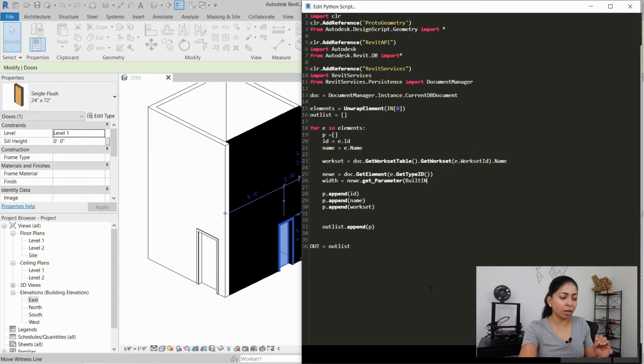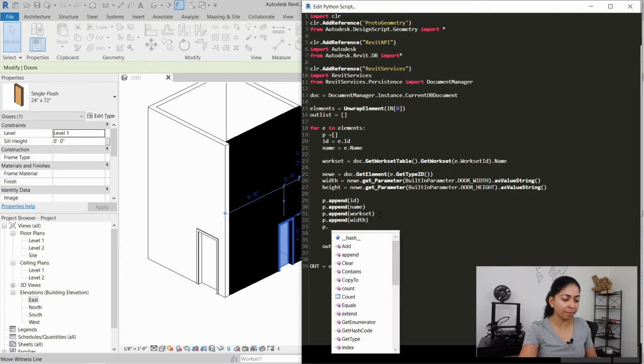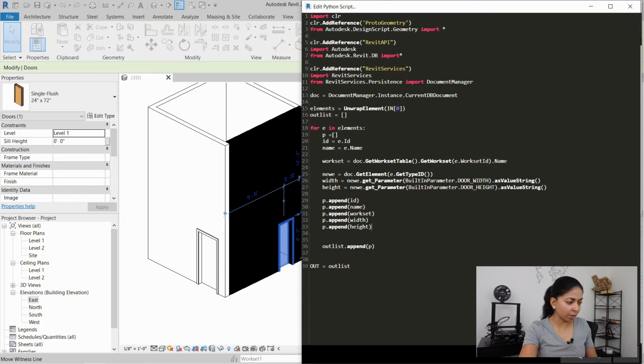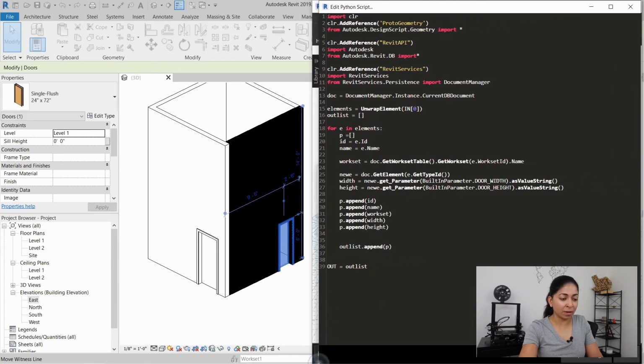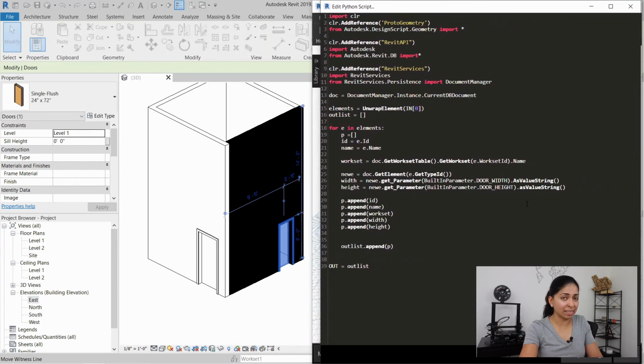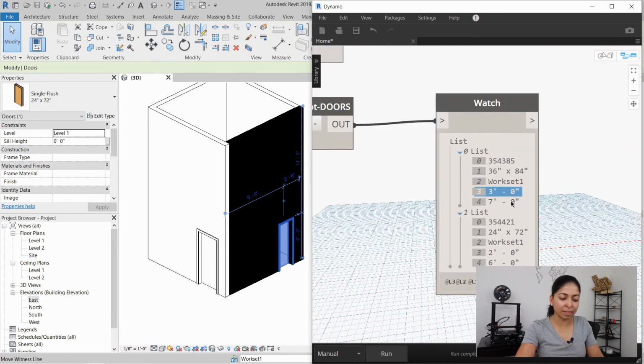I'm going to define a new variable, call it width, and I'll extract the door underscore width, which is a built-in parameter, and I'll get that value as a string. Let's copy that over for the height and just change the built-in parameter name to door underscore height. We're going to append these two values to our plist, run it, and okay, I've got an error somewhere over here. Okay, my A was lowercase and not uppercase. Python's case sensitive, so you have to be very careful when you're typing all this out. Okay, so we were able to extract the door width and the door height in our final outlist.